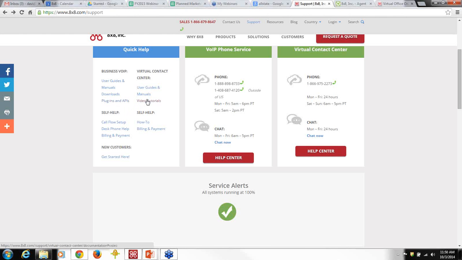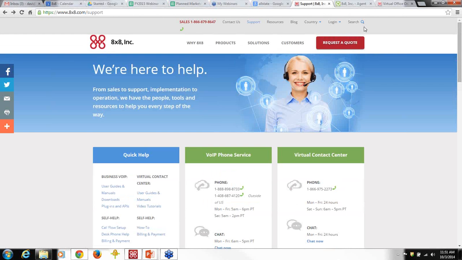But if you start using it, it's very intuitive, I find. I was up and running on Virtual Office within the first couple of days of using it, so it's pretty straightforward stuff. And then you've also got access to documentation, call flow setup, desk phone help. You can access our billing and payment services. There's a lot of different tools that are right here at your fingertips, and our website is very easy to search on.